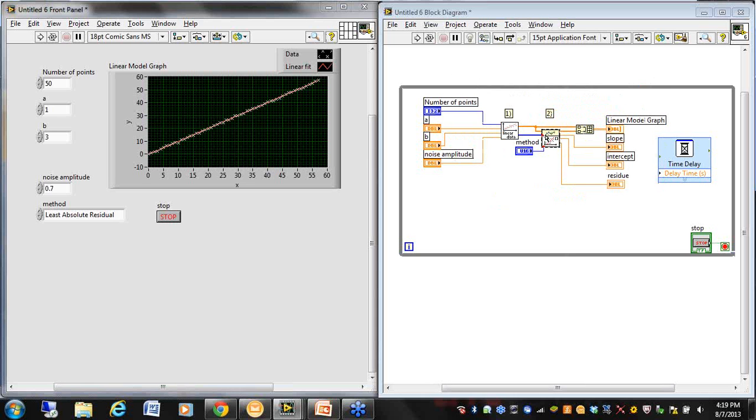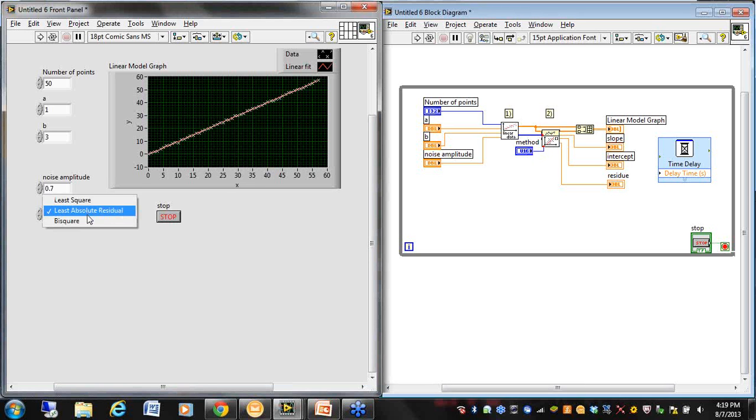This linear fit VI will take these points and will also ask you what is the method that you want to deploy in the curve fitting algorithm. Now the method could be a simple least square, a bi-square, or least absolute residual. So for example, if I had a bi-square, then I would be minimizing the weighted sum of the squares, while if I had the least absolute residual, then I would be minimizing the weighted absolute difference of the residuals. So let's just simply see how it works over here.